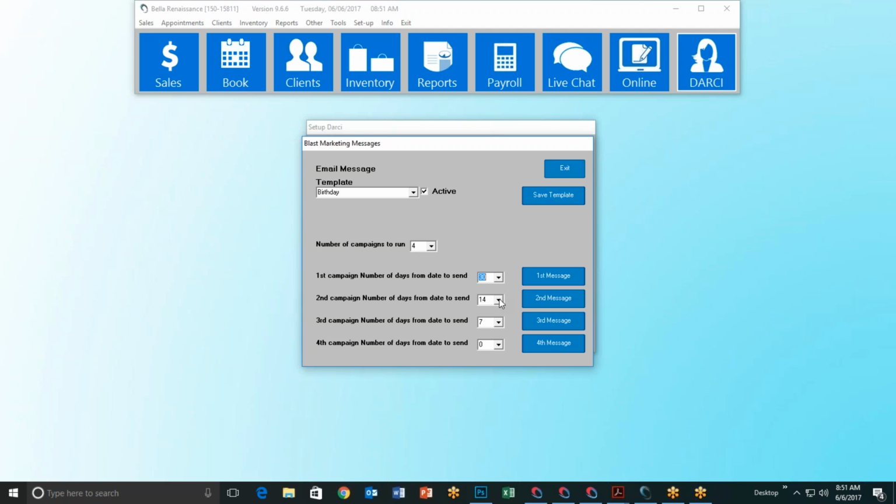And then my second message, I said, is going to go out 14 days before their birthday. I said my third message will go out 7 days before, and my fourth message will go out on their birthday. That's what the 0 is. If it was a 1, it would be the day before their birthday. So now that I have said when they're going to go out, I get to say what is going out.